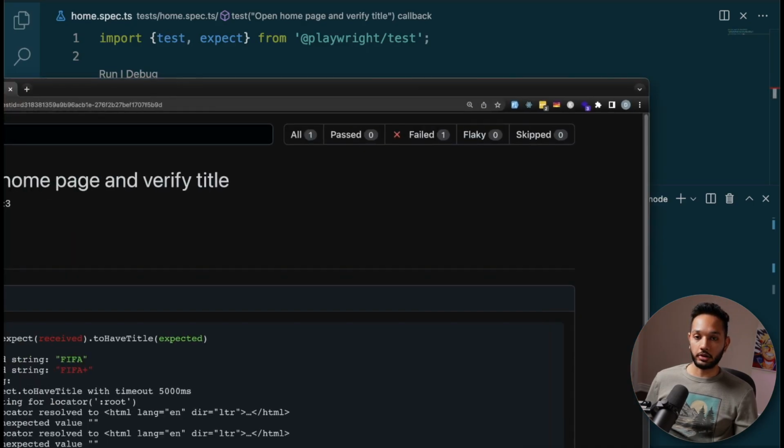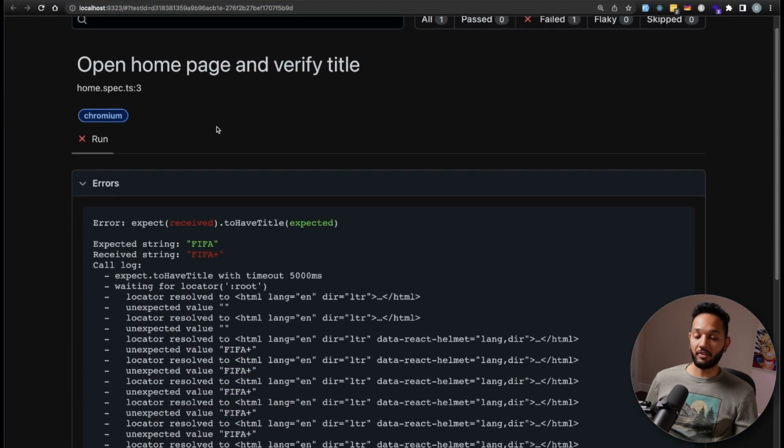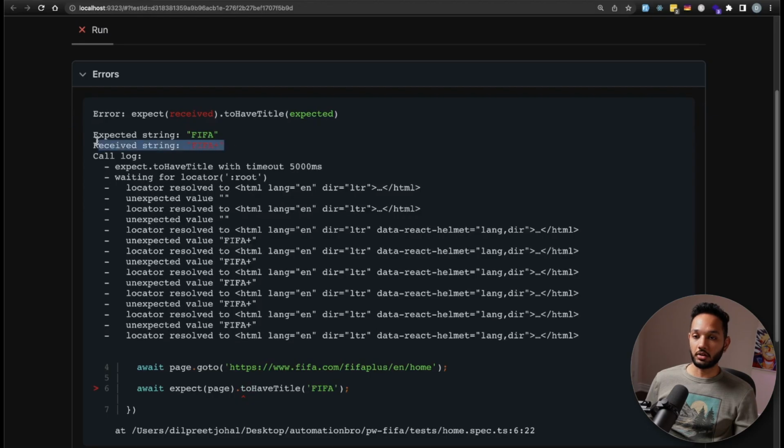So it will open up a different browser for you. Similarly for me as well. It opened it up right here. And there you go. So it says my test failed. And I have a really nice error message right here. It's saying I was expecting FIFA because that's what we have added in our code. But what it got from the browser was FIFA Plus, which is correct.